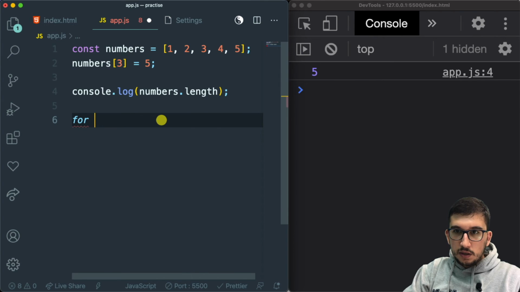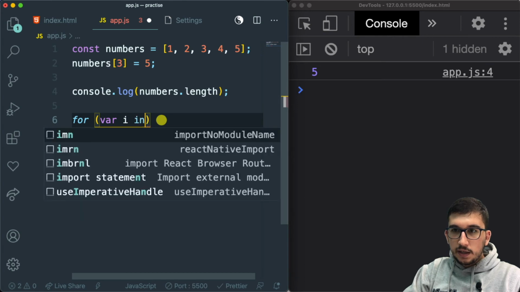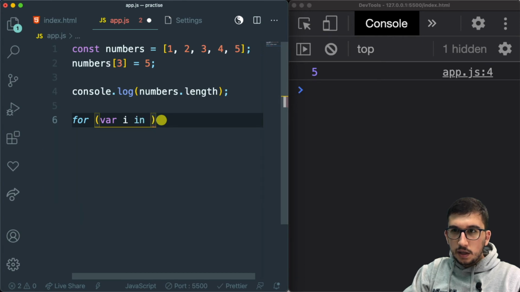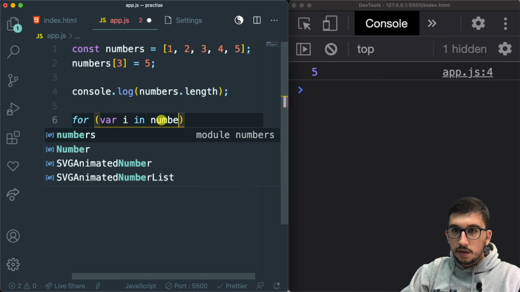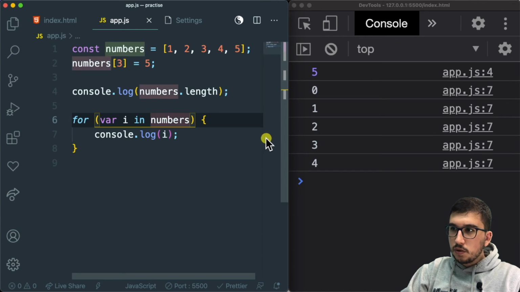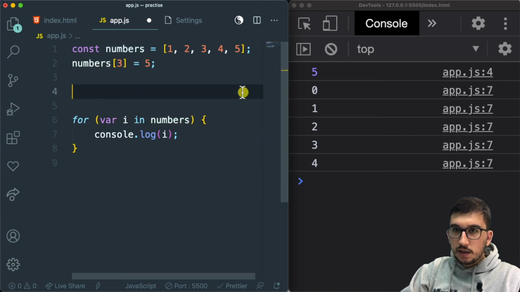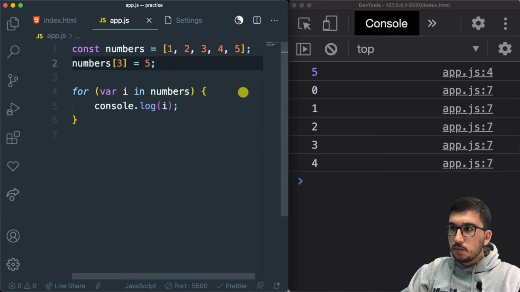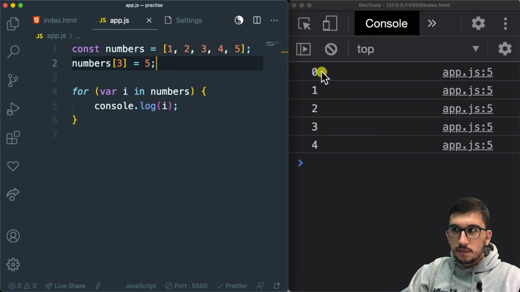So I'm going to say for, and here I want to say var, and I'm going to say i in numbers, and then I'm going to add these square brackets for the body of this for. And now if I print out this i variable, I'm going to get, actually I'll delete this, and I'm going to get the numbers from 1 to 0.